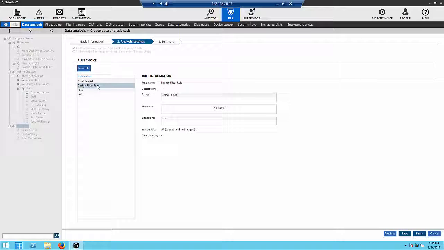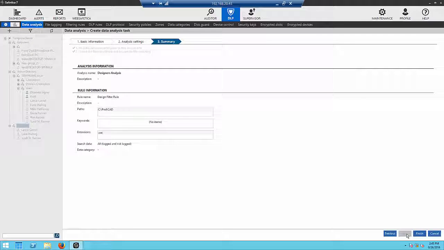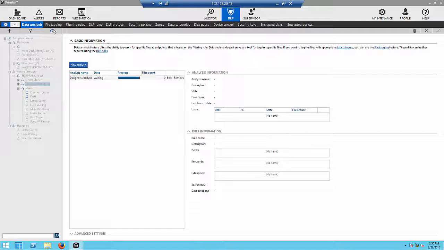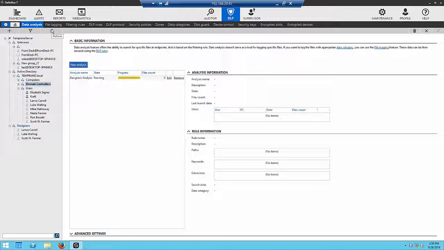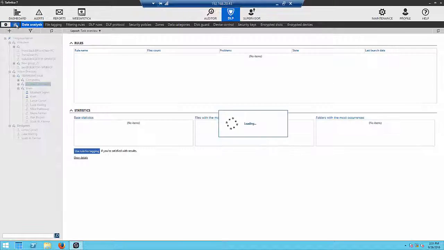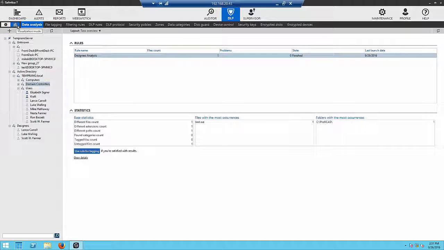Then we will select the rule we created. Hit Next and Finish. We can see the analysis is in the waiting state. If you refresh the Safetica console, you can track the analysis process. We can see now it has moved to running. Once the analysis finishes, we can click on the visualization button to see the files discovered during the analysis.